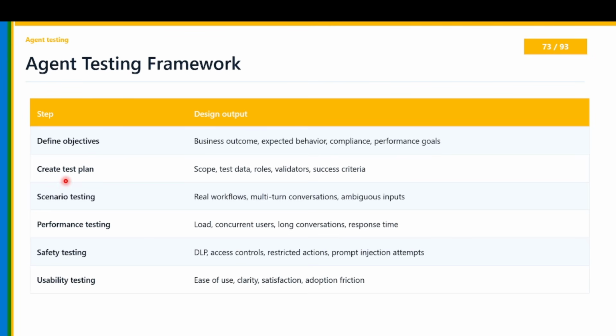Then step 2 is create test plan. When you define the objective, then you create a test plan. So your output here should be scope, test data, roles, validators, success criteria. So when you create a test plan, make sure the output of the test plan focuses on scope, test data, roles, validators, and success criteria.